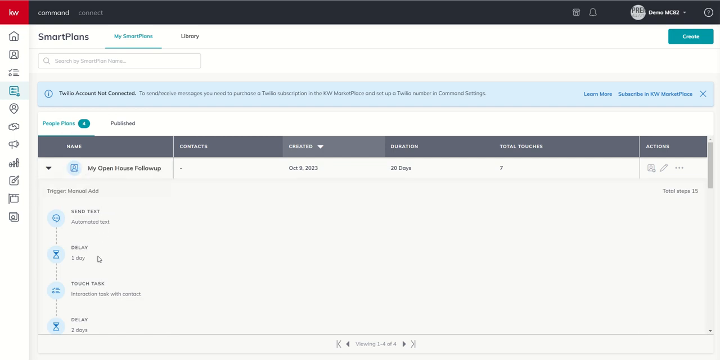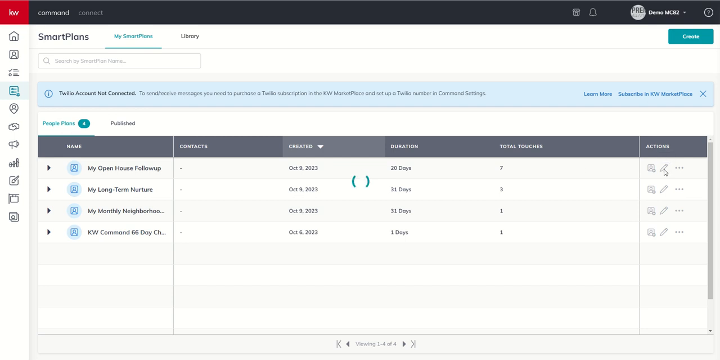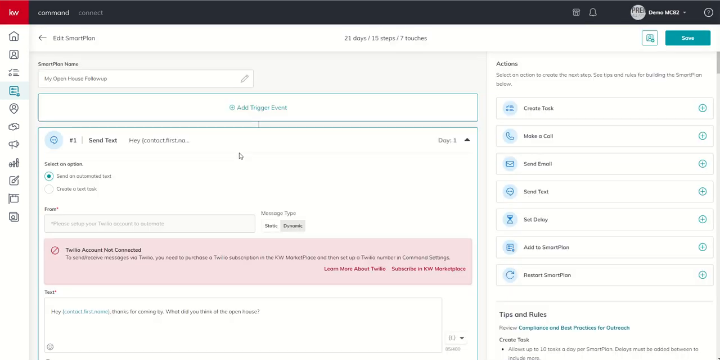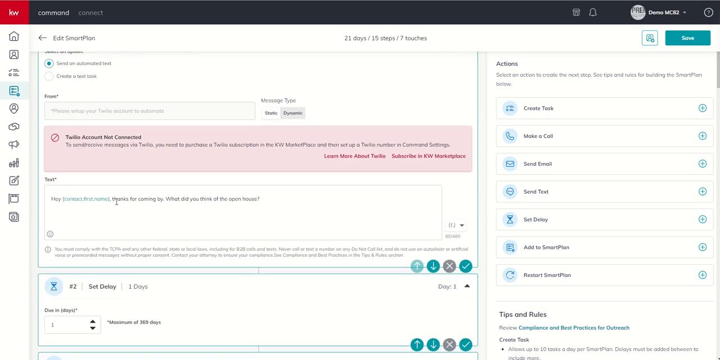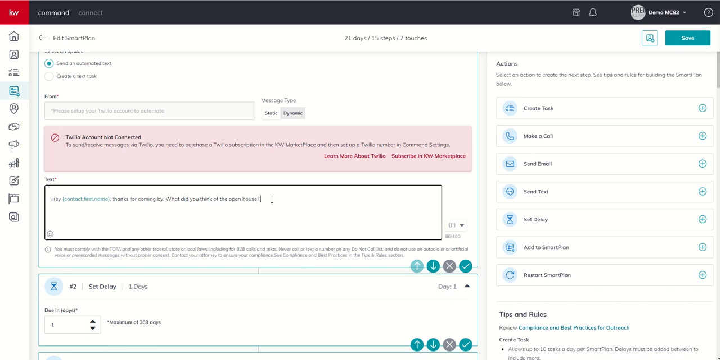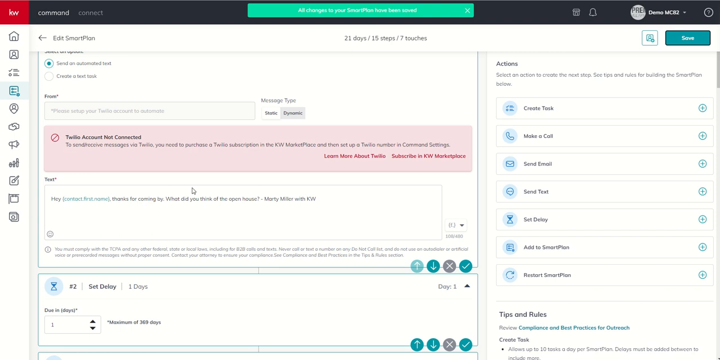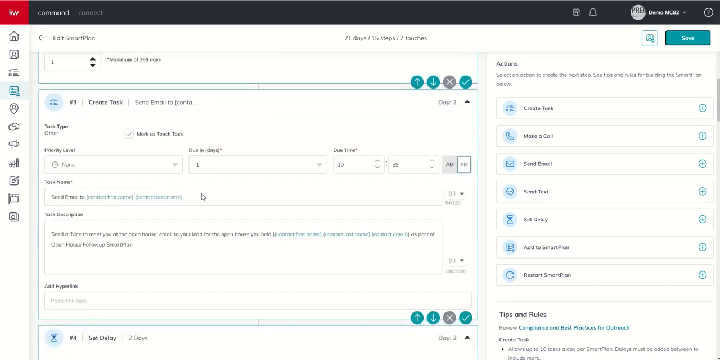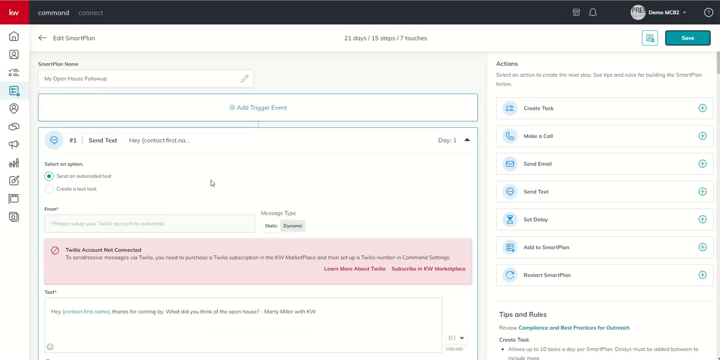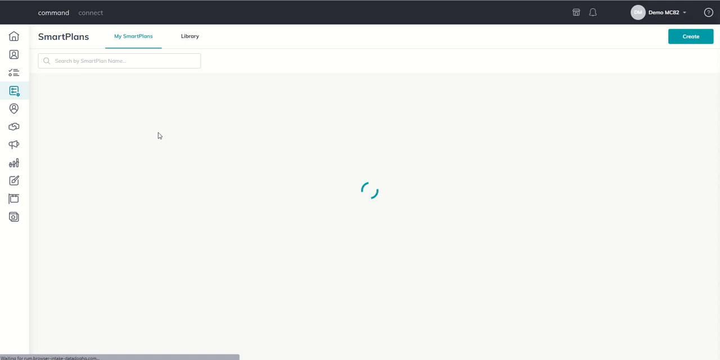We can click on this arrow on the left-hand side and see all of the steps. And we can choose to actually edit any of the previously created steps to make it sound more like us. So the open house follow-up starts off with a text. It says, hey, contact first name. Thanks for coming by. What did you think of the open house? I might decide that I actually want to add my name to this text message, Marty Miller with KW. And now I can save the changes to this smart plan where I've put my touch on it, but the core tenets of the smart plans are still here and available. I could add steps, I could remove steps, I could change steps, add additional delays, change the amount of the current delays. There's a lot of things obviously that you could do with the smart plan once you download it to make it your own.